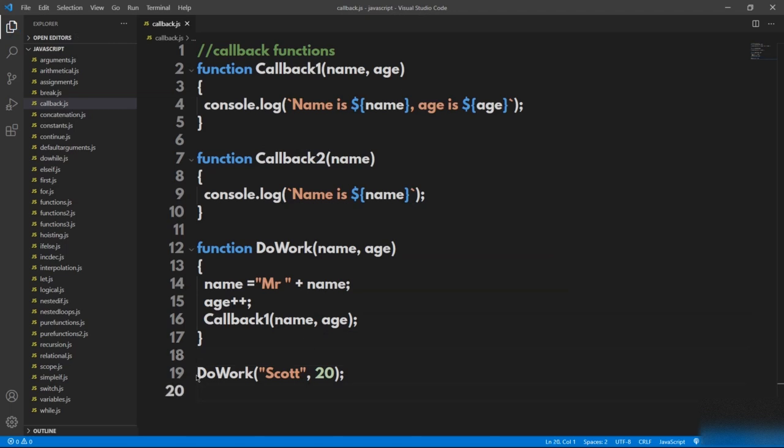So first of all, here the execution sequence begins. From here, we are calling that doWork function. And after completion of these two statements, we are making a call to callback1. So from here, it goes to the callback1 function and prints the name and age, that is Scott as well as 21. Here you will get the output of 21 because we are increasing the value of age.